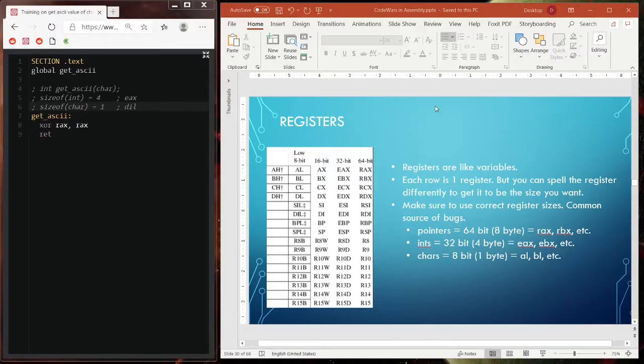You guys may remember this table from the very first video. This is the table of all the registers. Remember, a register is like a variable, and each row in the table is one register, and you can change the size of the register depending on what you name it. So what I did over here is for the size of int4, which is going to be outbound, it's going to be the output of the function. And then this one, of course, is the input.